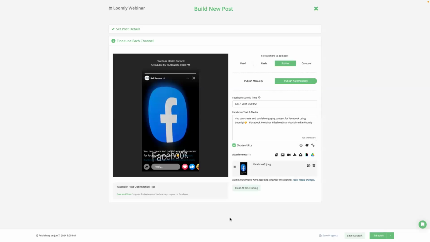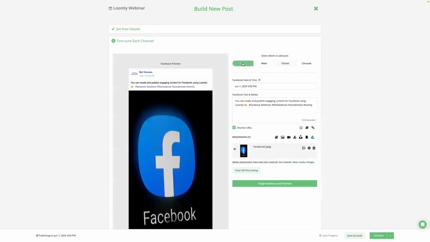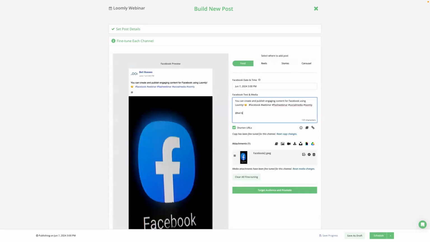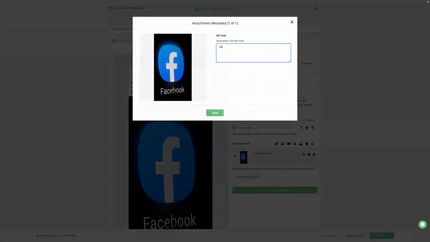Loomly also offers a couple of more customization options that I can show you. You can mention pages in the copy of your post, and Facebook also supports tagging individual profiles. So here's where we'll go. If I want to tag the page, I'll tag my Bell Bosses page here. You'll see that it comes up. I can select it, and I'll also tag my personal profile. You'll see it come up, and I'll select it. You can also add a description text or alt text here. Add alt text, see that option.